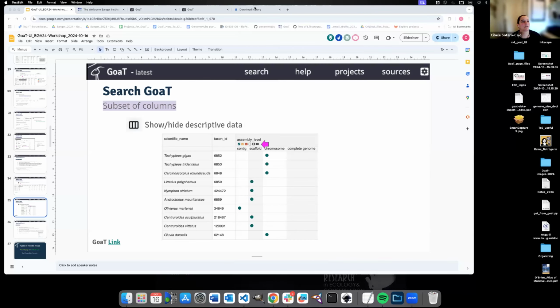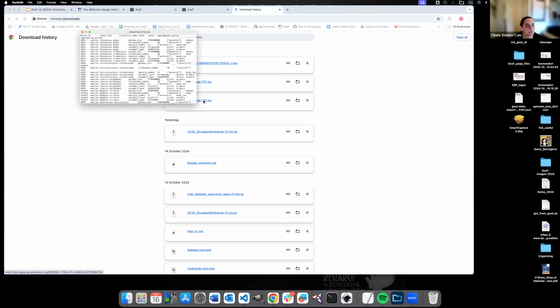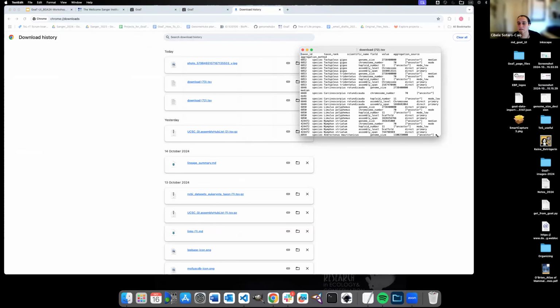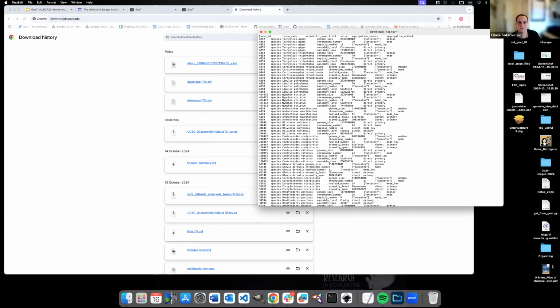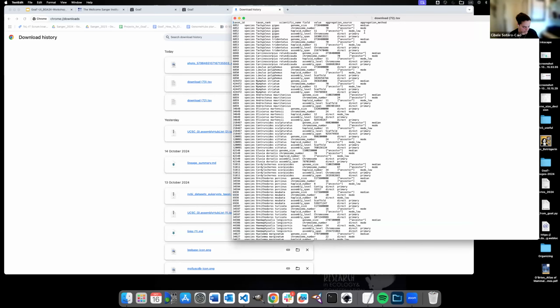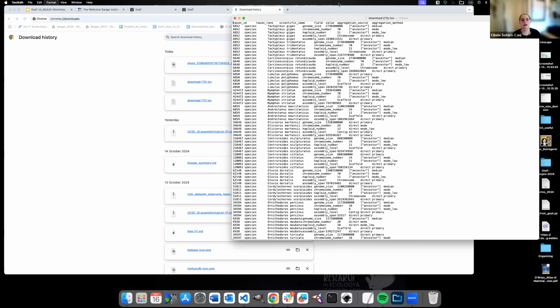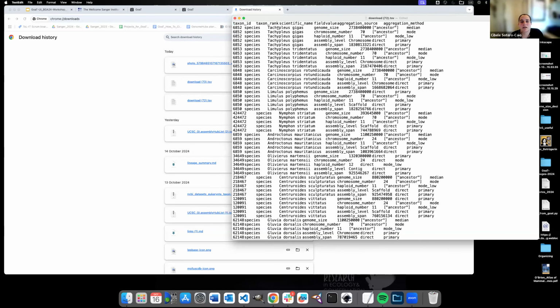And then where is my 70? This one is the tidy data. The other one was the raw data. What it's doing is showing you, for each attribute, where the value comes from. So for genome size, we have this value. It's coming from an ancestor, and it's actually a median. This one, chromosome number, is 70. It has been estimated by an ancestor, and it's using the mode.